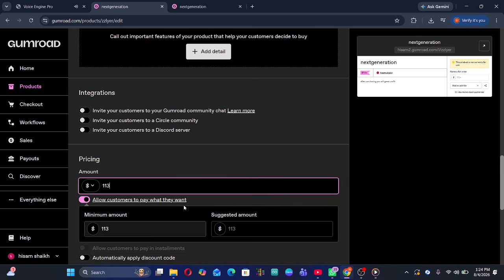If you also need to change the currency, you'll want to look for a drop-down menu or a similar option right next to the price field. By clicking on this, a list of different currencies will appear. Select the currency that you wish to use. It's essential to ensure that your pricing aligns with your target market, so choose wisely based on where most of your customers are located.